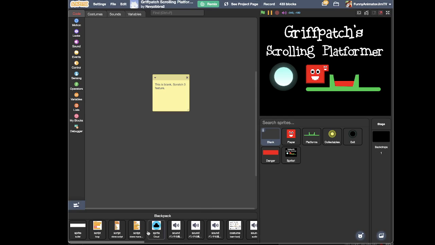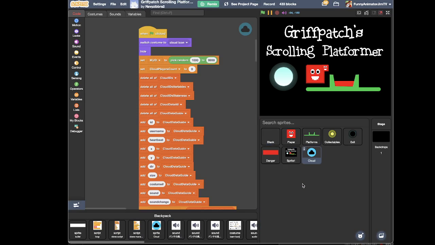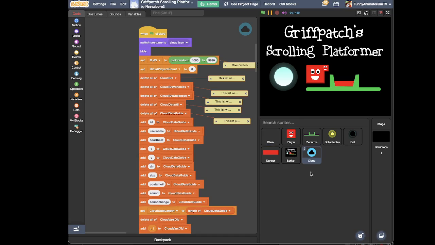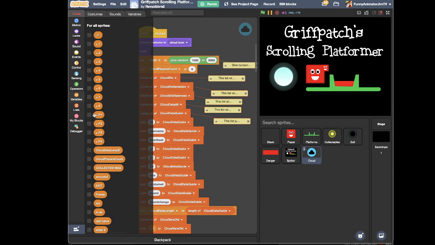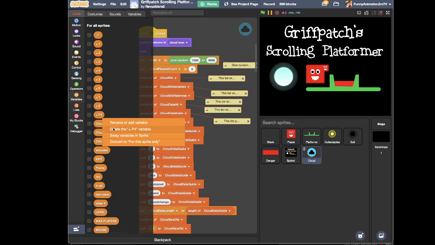Okay, so now once we have all those, we're going to go to the griffpatch's game or whatever game, and then open it up and put the cloud sprite in. Okay, so the cloud sprite has cloud variables, and when you put, oh right, this guy tried to add cloud multiplayer, but I don't think it worked, so let's just delete that.